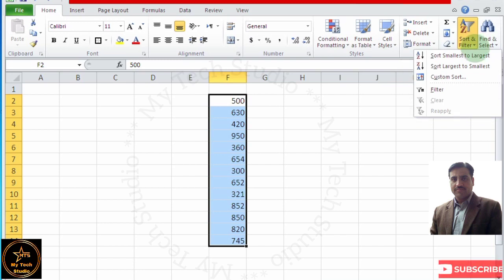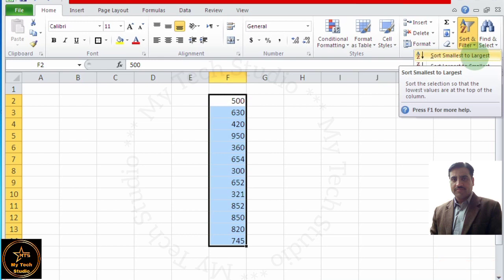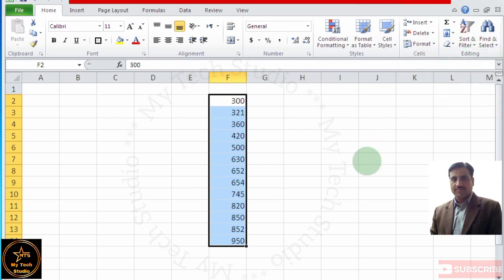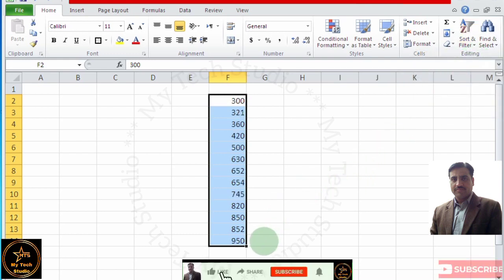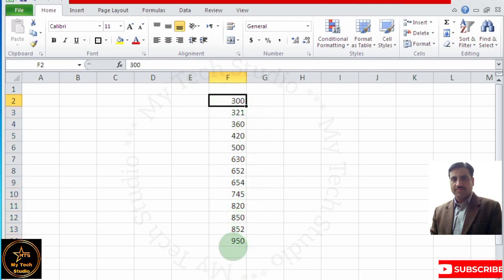The first option is Sort Smallest to Largest. This is ascending order. As you click, the data is arranged in ascending order. You can see the lowest number 300 is on the top while the highest number 950 is at the bottom. This is ascending order. Now let us arrange this data in descending order.